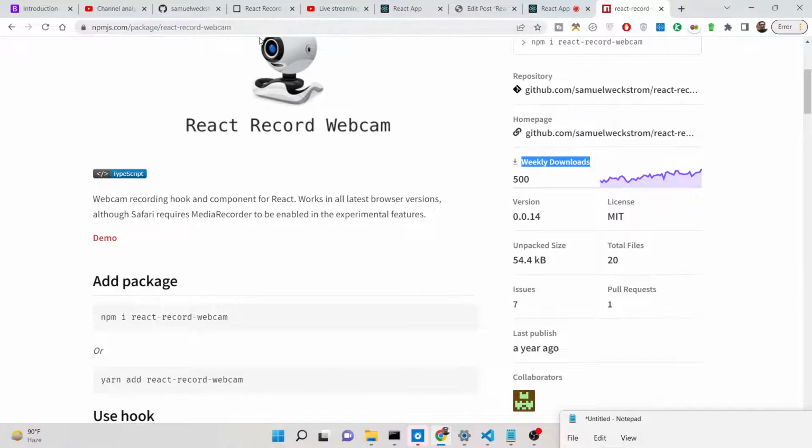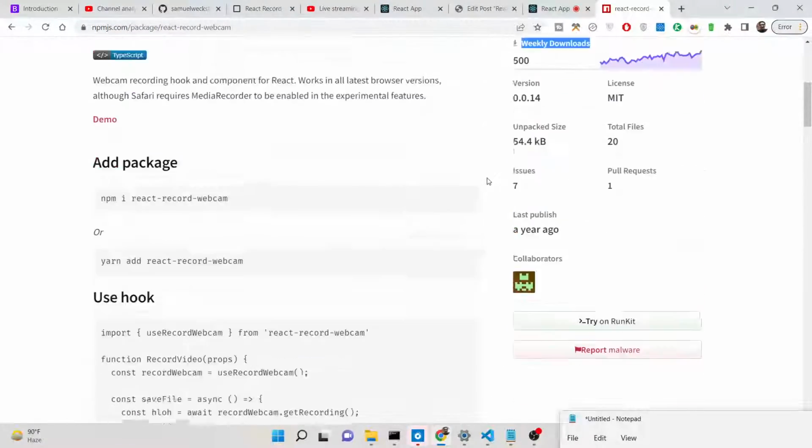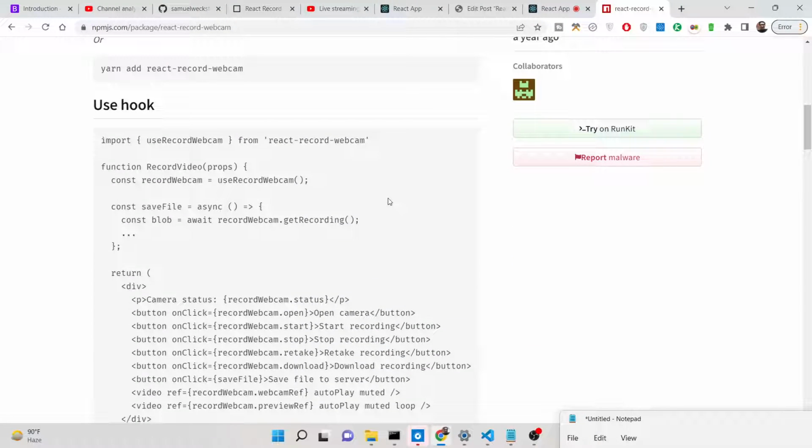So this is their npm documentation page. The documentation is very good. I will be showing you step-by-step instructions on how to configure this library.